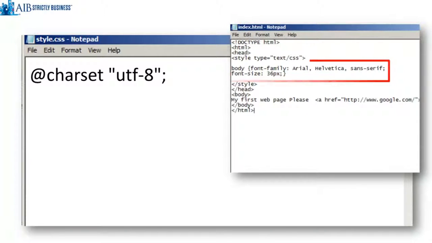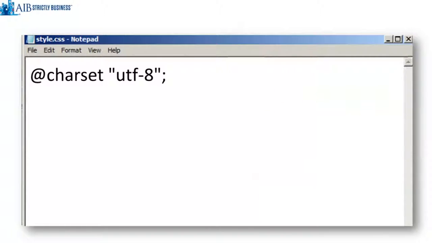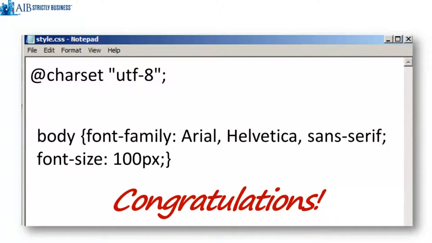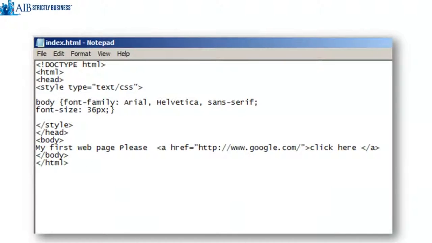Now that we have that first line of code entered in our CSS document, we can enter some style information. Since we already have some style information entered in our HTML document, let's move that information from the HTML document to the CSS document, like this. Now resave the CSS document. And that's all there is to it. Congratulations, you've just created an external style sheet.